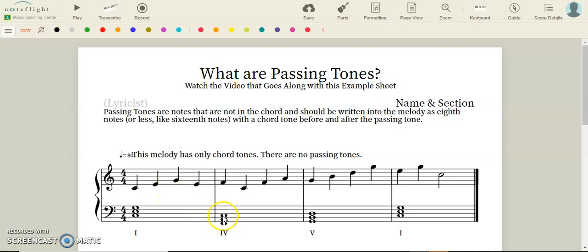We have F, A, and C in this one, so we can use Fs and Cs and As. We have G, B, and D in the 5th chord, so we can use Gs and Bs and Ds. And remember, that's the high note G because the top is an F. You go up 1 letter, it's a G. And back to C, E, and G. There's an E, a G, and a C.